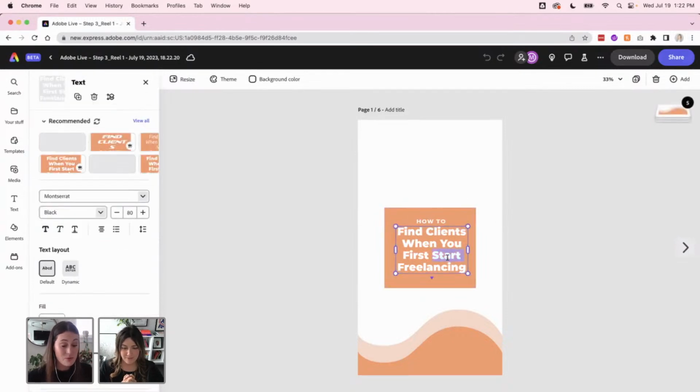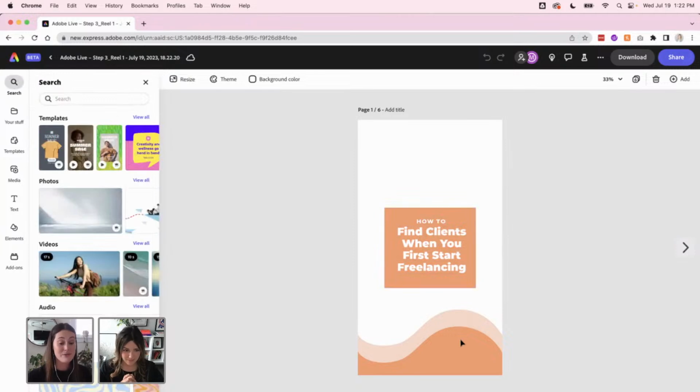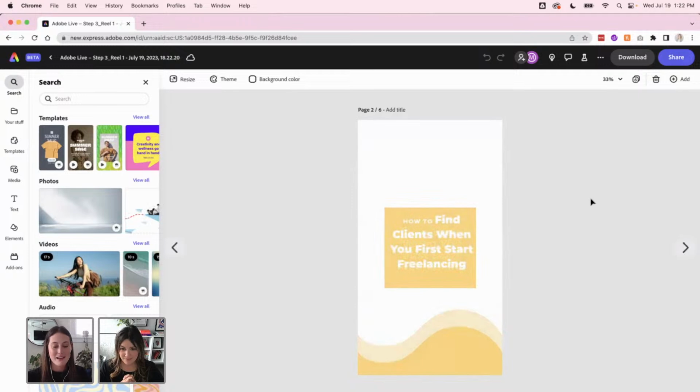So you'll see here, we can literally go in and edit this text in Express. It's already here. We didn't have to create anything new. Same with this. It's using our same fonts. It's using the same sizes. It's using our brand colors that we already have set up, which is amazing. And then we'll hit next.